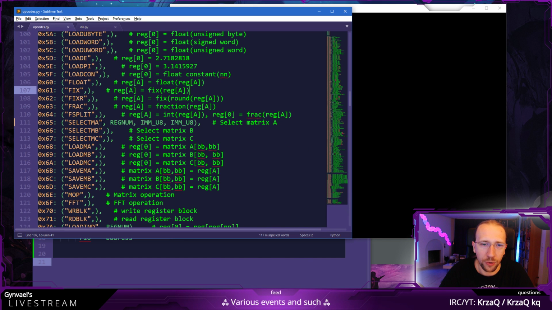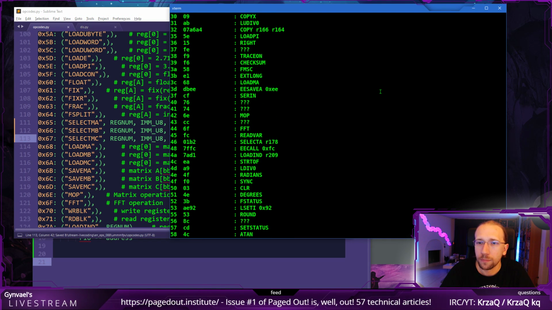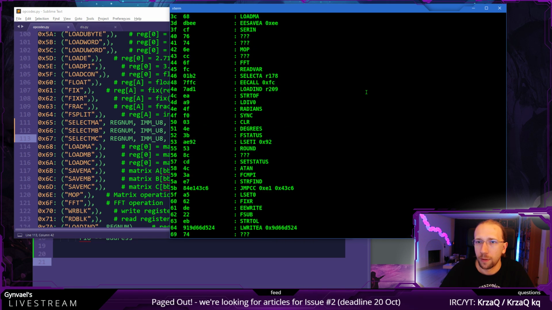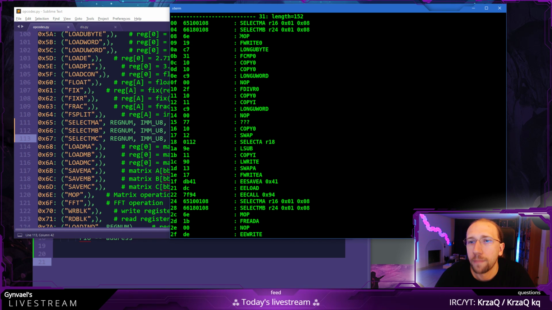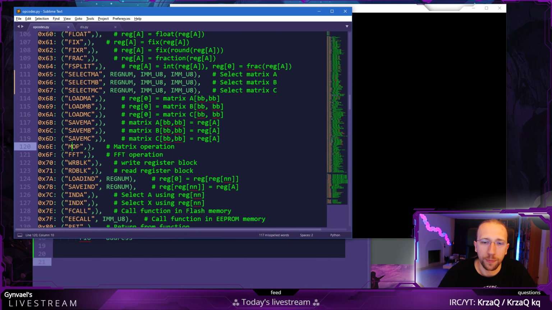Select NB, I should actually have copied this already. Here we go, and here we go. You know what I'm going to do is here, clear, this is Linux. Okay. And then there's MOP. MOP, as I said, is basically a matrix operation. So this is an extension.